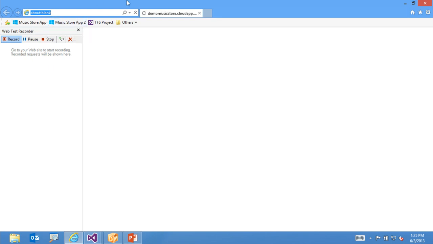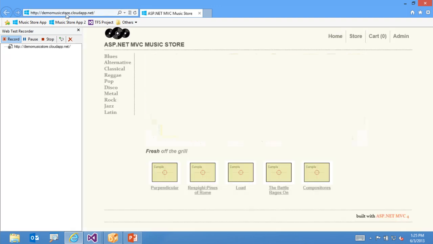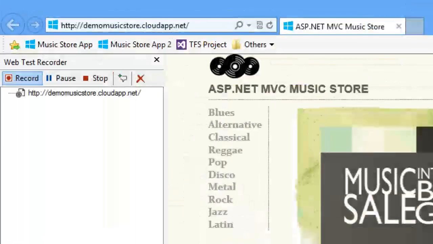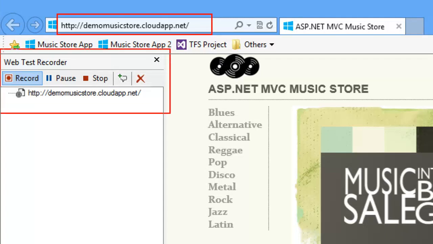As I told you, it's a music store app. It's deployed on Azure. This is the app that I've already deployed, and I'm going to use this for my demos. It's called Demo Music Store. And here is the recorder. This is the web test recorder, which keeps on recording all my actions, and I could go modify them if I wanted to.